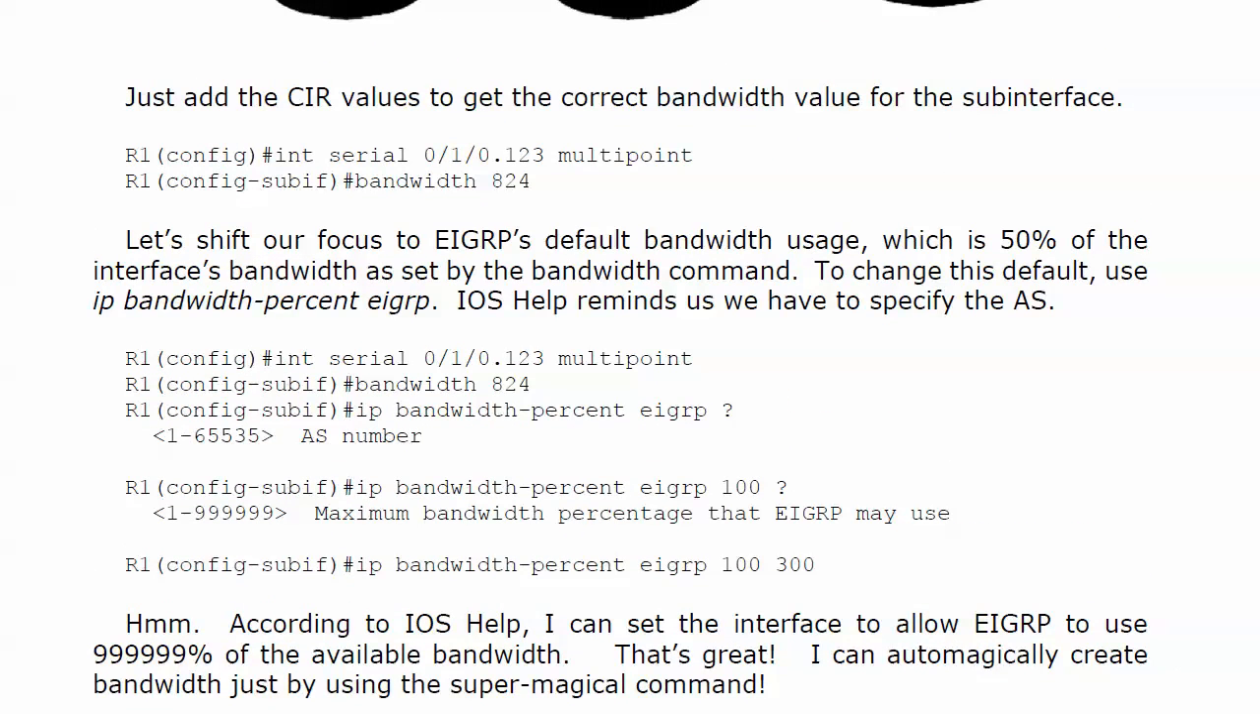Well, according to this, I can set the maximum bandwidth percentage that EIGRP may use in a range from 1 to 999,999. So I could set the interface to allow EIGRP to use 999,999% of the available bandwidth. Are you kidding me? Really? I can automatically create bandwidth just by using this super magical command.